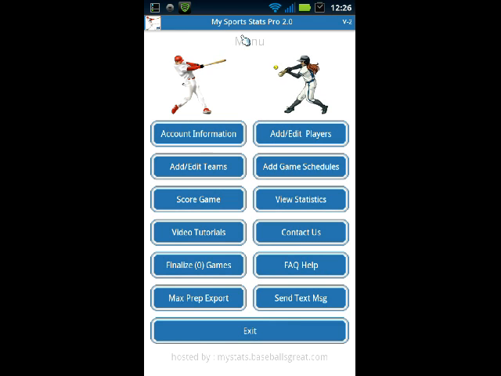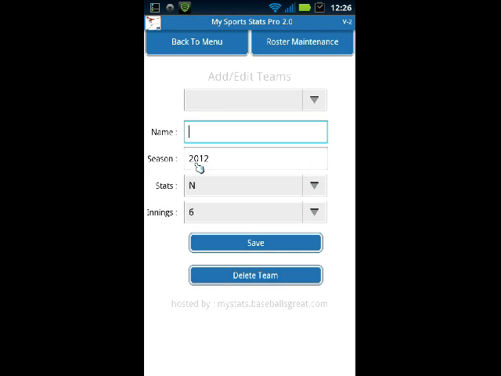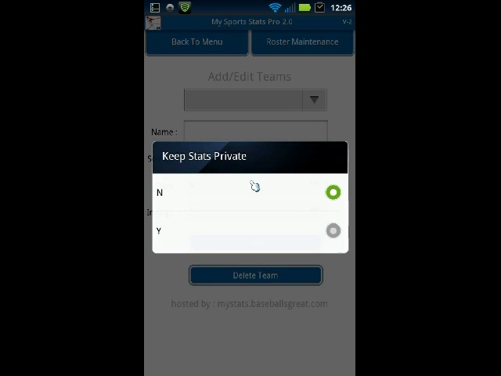Add Edit Teams. Here's where you add your teams. You just enter the team name. The season is not really important right now, but it is required. And then the stats. If you want to keep your stats private, you just leave it at no. If you want to set them public, you select yes.